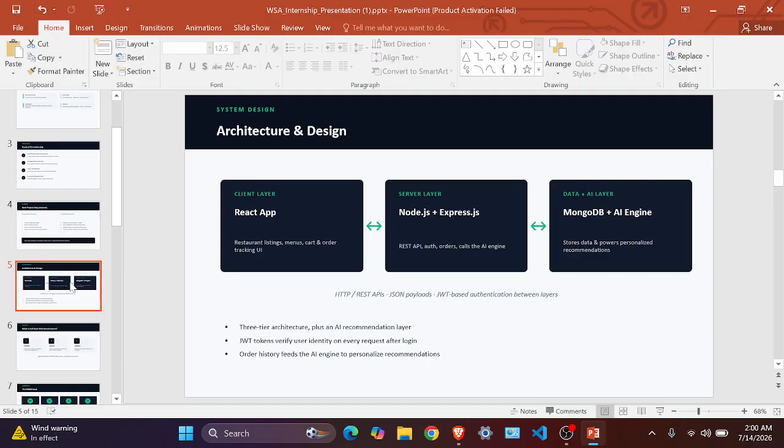In the middle, we have the server layer, a Node.js and Express.js application that exposes a set of REST APIs. This layer handles authentication, order processing, and also calls into the AI recommendation engine whenever a user opens the home screen or the recommendation feed. At the bottom, we have the data layer, MongoDB, which stores all our collections like users, restaurants, menu items, and orders in a flexible JSON-like document format. This same order history also feeds the AI recommendation model.